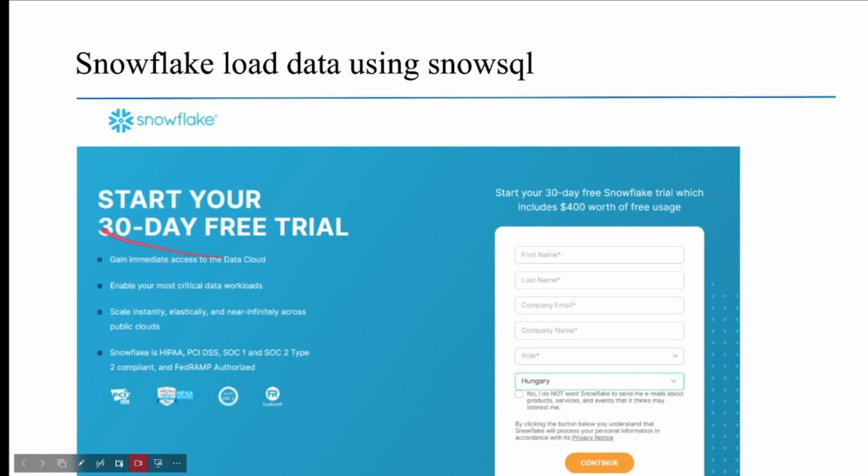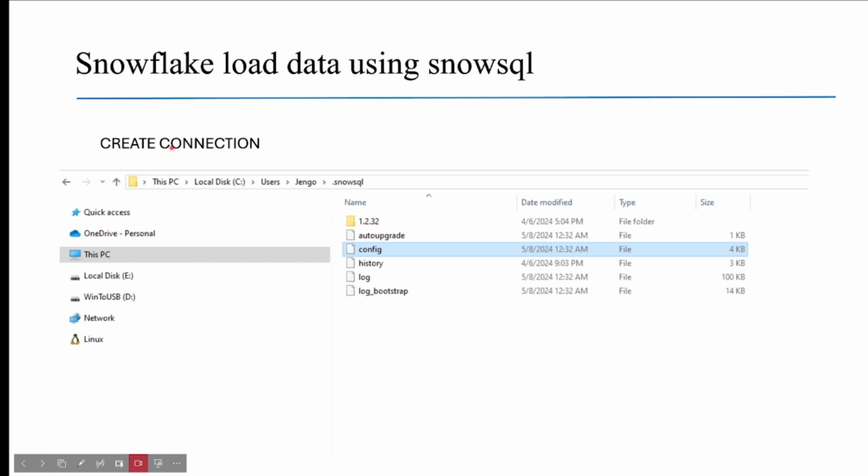So you also need some kind of a Snowflake account. Of course, the trial will be okay. You have like a generous 30-day free trial to use. Definitely, you need to create a connection.